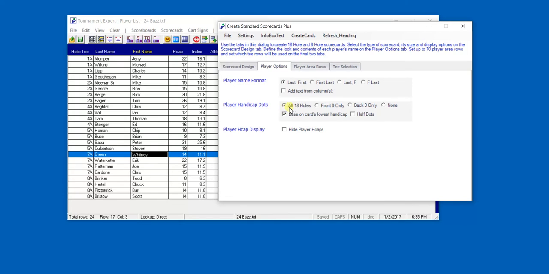When dotting the scorecard, do we want to dot all 18 holes, front 9, back 9, base it off the low person's handicap, or add half dots if we want to? We can choose that information. Do we want to hide the player's handicap for any reason? We can do that as well.